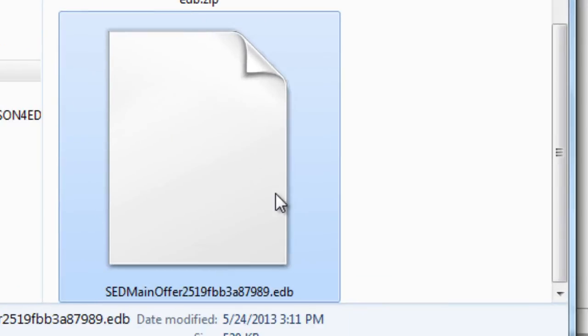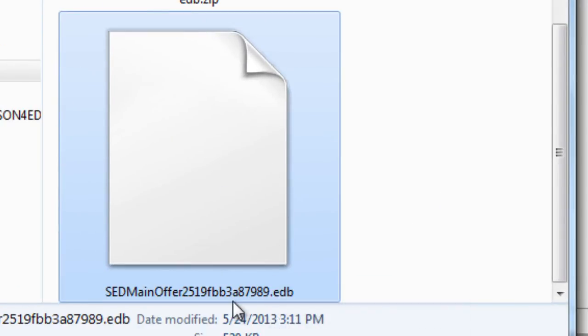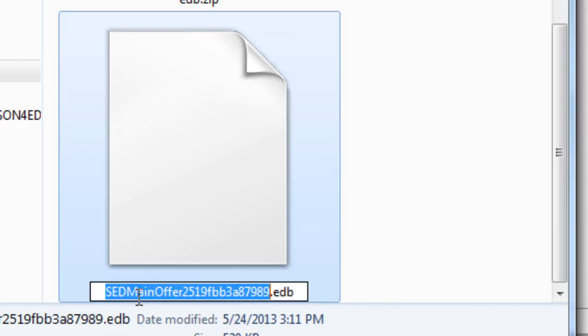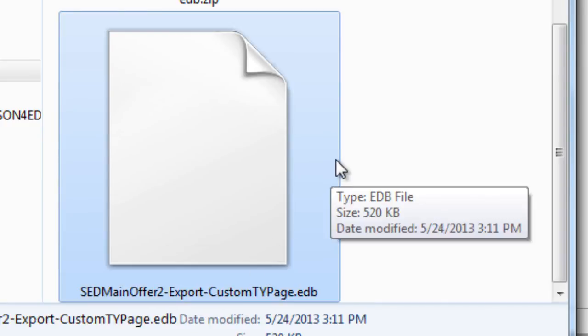Now, this is the .edb file, and you can rename this to anything you would like. But as you can see here, we have the title, SED main offer 2, and I can rename this to export custom thank you page. So I'm aware of what that file really means.